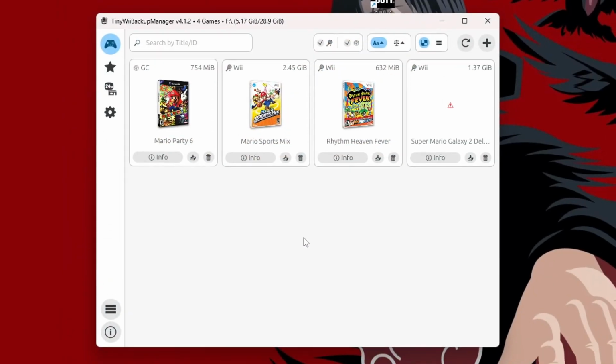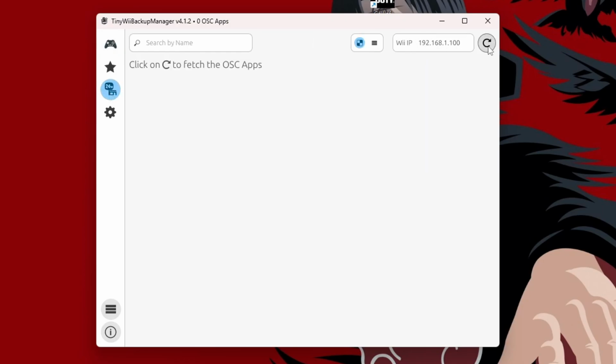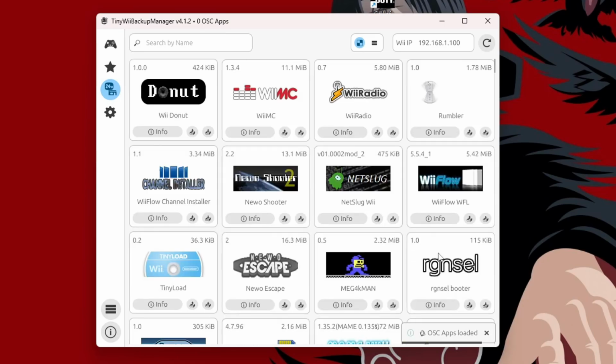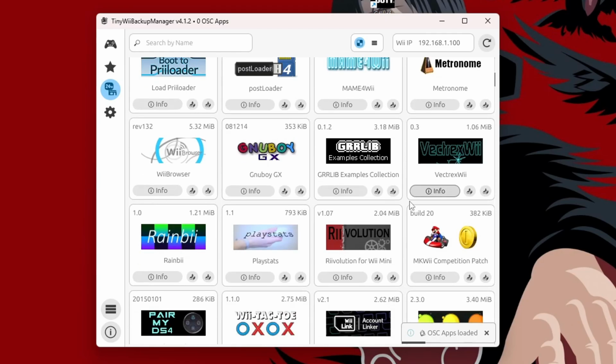But that's not the only thing this program can do. If you go to this icon right here, click on the reload button, it will download all of the available apps on the Open Shop channel. And for reference, that's kind of like the official way to download apps for your homebrewed Wii. So it's almost done loading them all, and now you have access to that entire library.